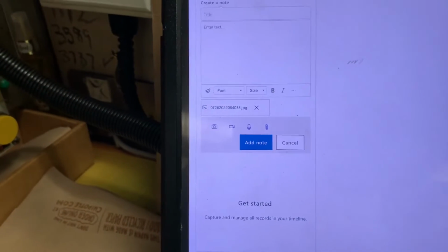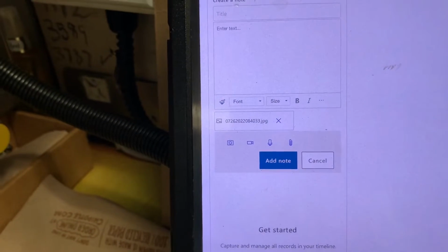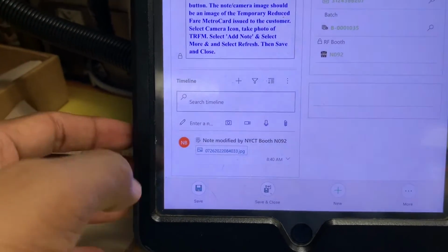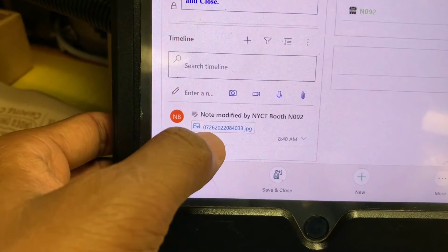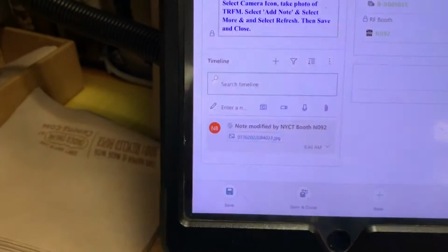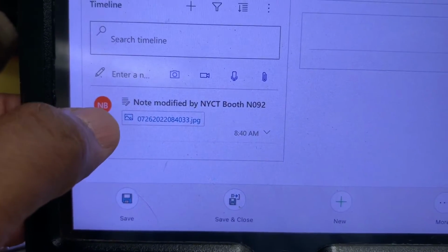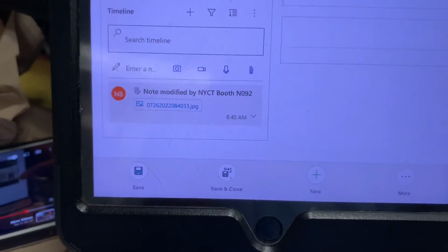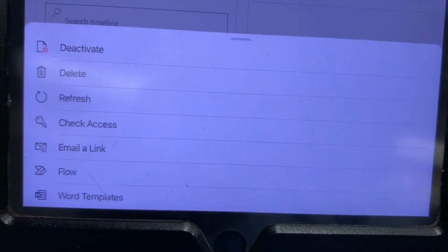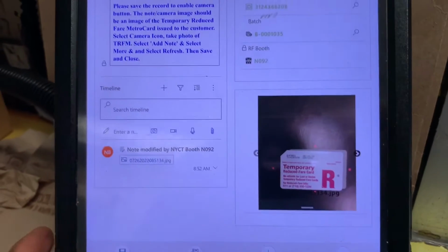Now here it comes, and tap add note. Okay. When you take the picture, it comes here. When you tap add note, when you tap add, this one comes, then don't save and close, don't do that. You have to hit the more. When you hit the more, you see the refresh, tap the refresh. Yes, now save and close.